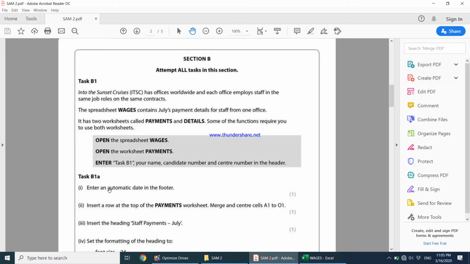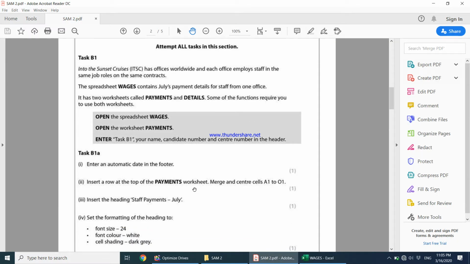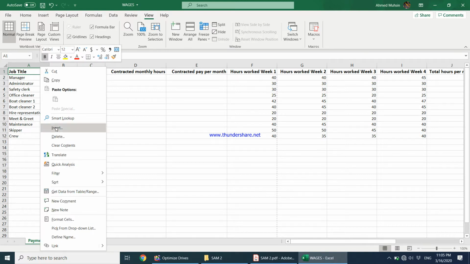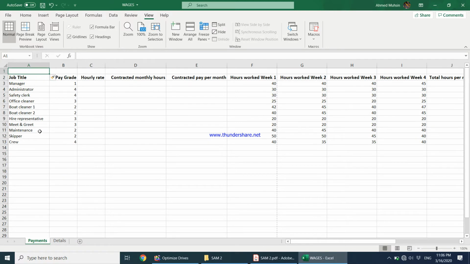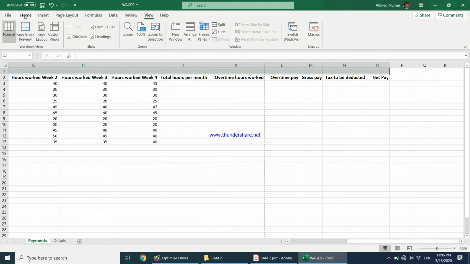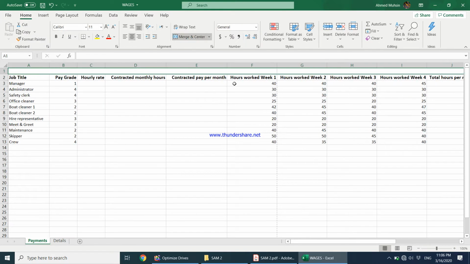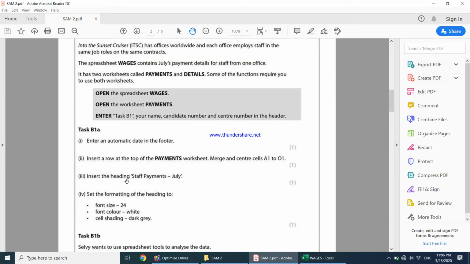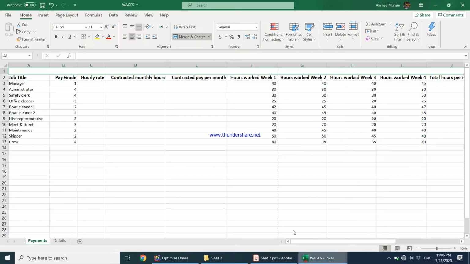Then the question goes on to say insert a row at the top of the payments worksheet, merge cells A1 to O1. Okay, so we insert a new row above this, right click, insert entire row. We are supposed to merge from A1 to O1. So I go all the way up to O and then come to the home tab and click on merge and center. Next question goes on to say insert the heading staff payments dash July. So let's type it over here. Double click, staff payments dash July.